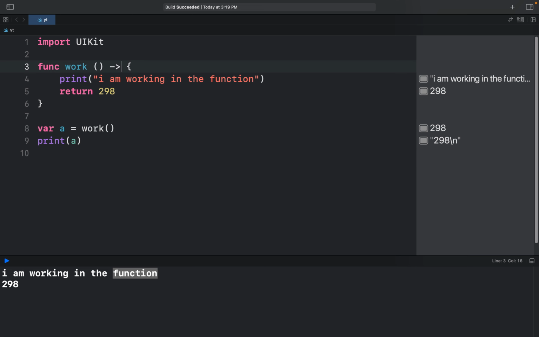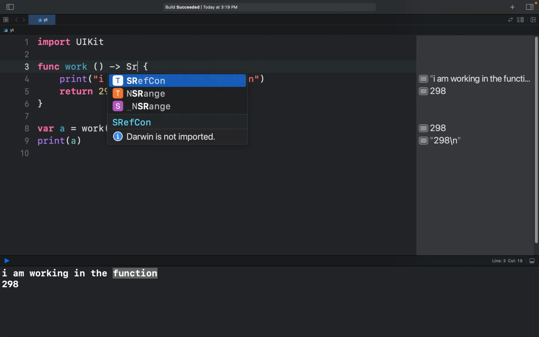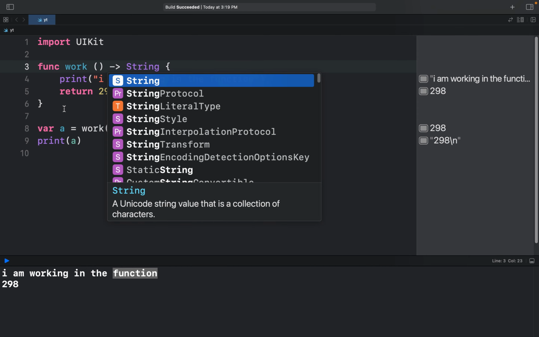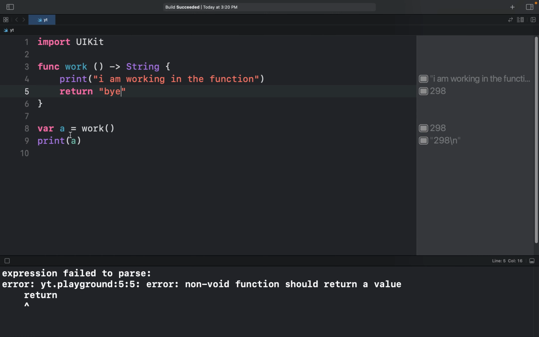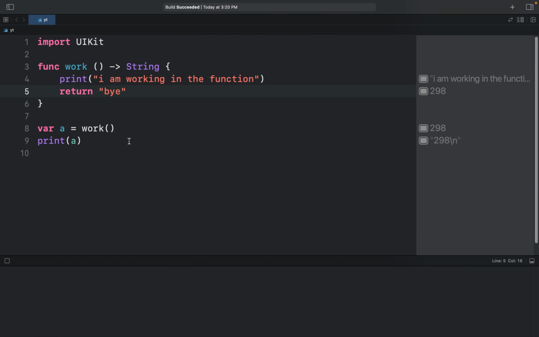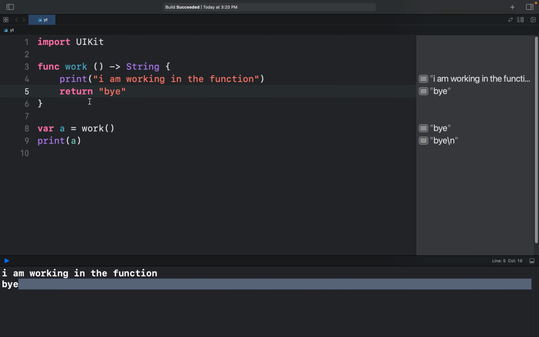And if I change the value, you can do your mix and match. You can store a string here and return "bye". So here you can see the value will be printed again, and instead of an integer, the value now became "bye". You can try with other data types.